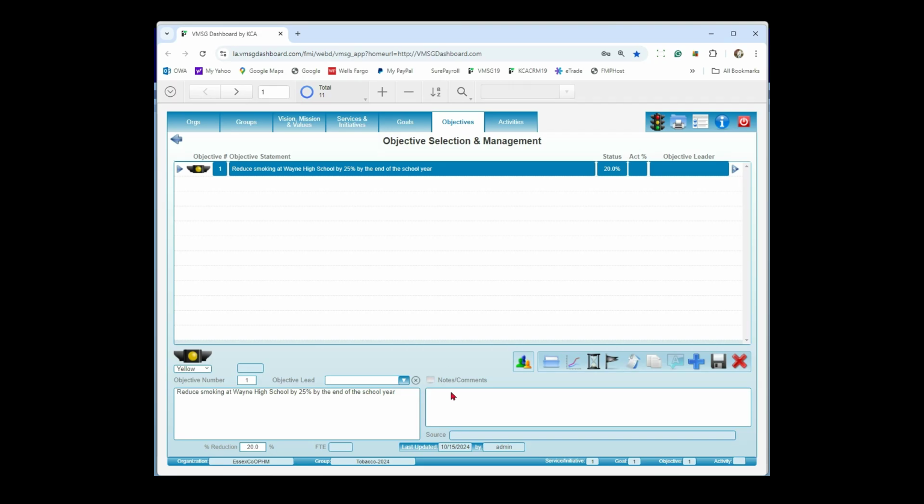Now, at this point in time, I probably want to put a note in there as to why I set it for yellow. And so if I click this little button right here, it puts a date, time, and person stamp. Normally it would say Fred Erickson, but I'm the system admin today. I'm going to say, I'm just saying it's only at a 20% reduction so far, comma, set.